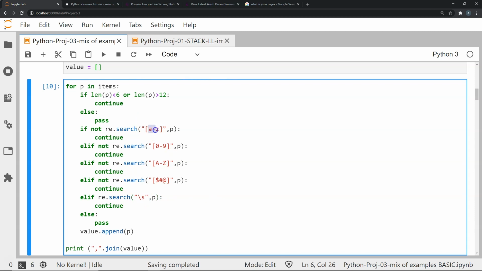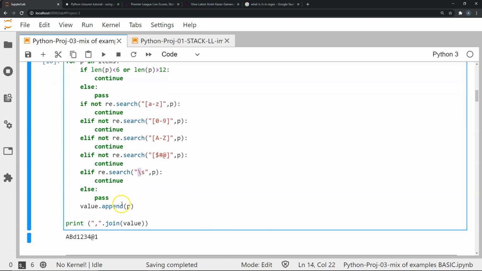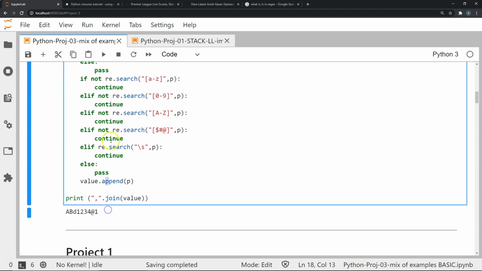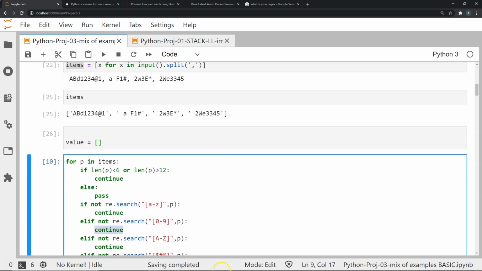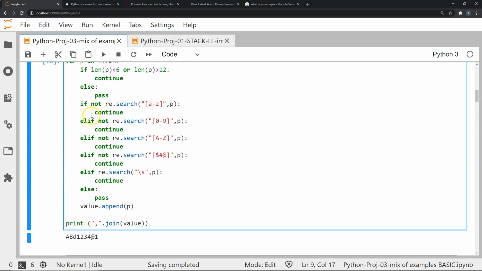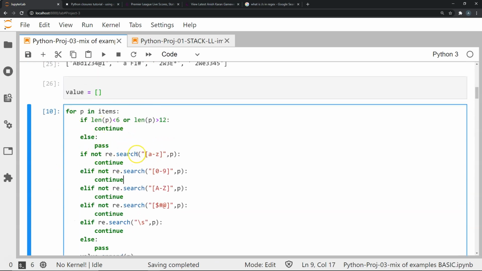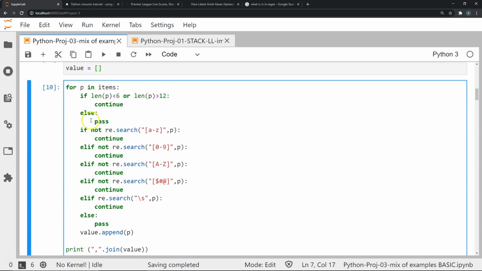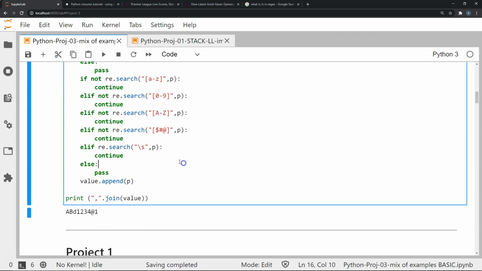So basically, as long as we have small letters, as long as we have a number, as long as we have a capital letter, as long as we have one of these three symbols, and as long as we don't have any white space characters, we can append p to this. Otherwise, it will continue and it will break out of this for loop completely. That's what the continue statement at the end of each of these blocks does. Anytime this if not condition is met, we break through this whole for loop and we don't append p to the value. But if we actually get to this stage, then we can simply append p to value.